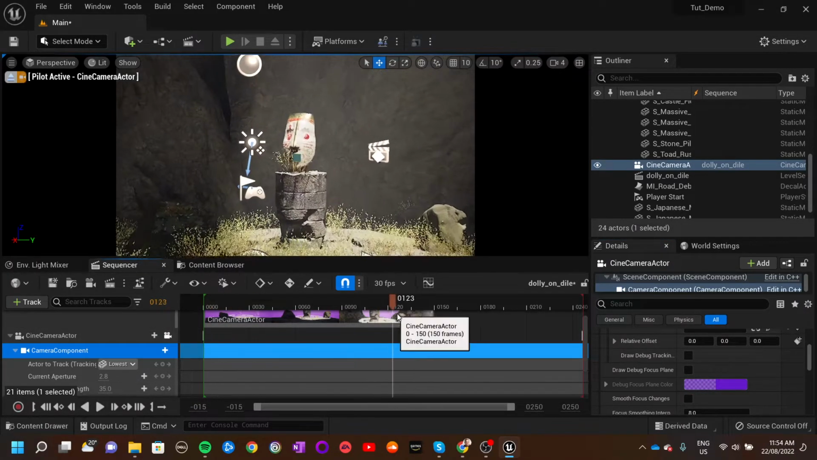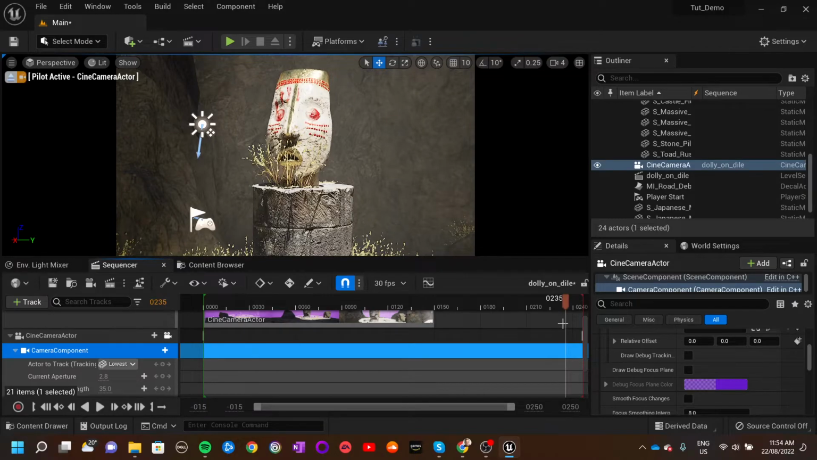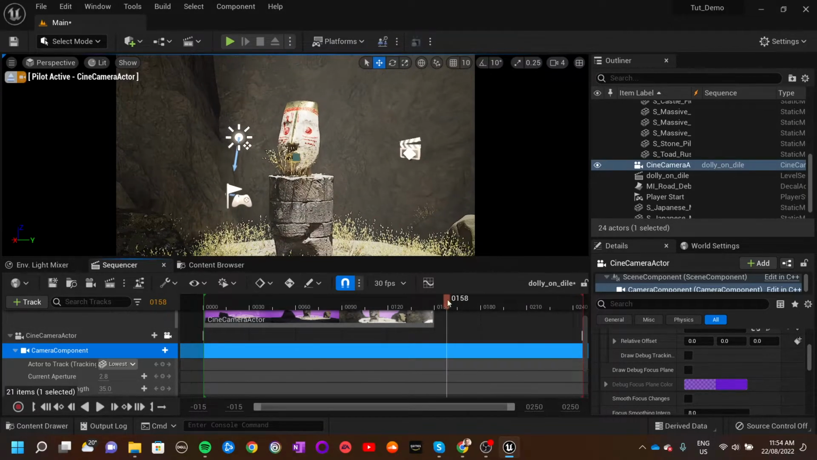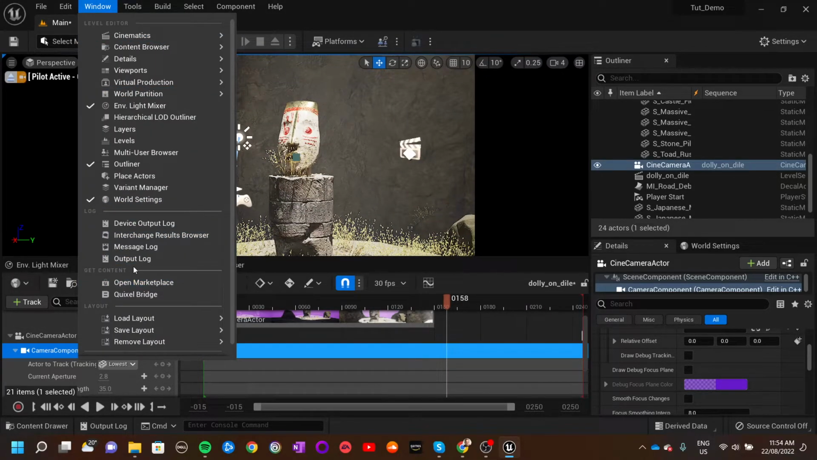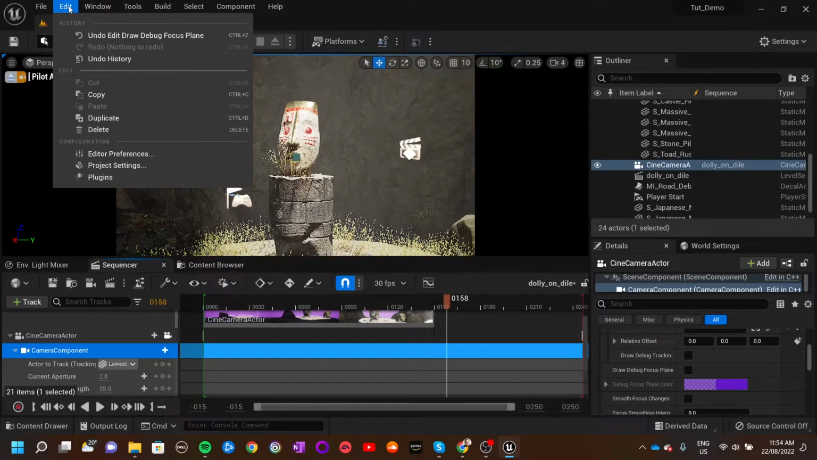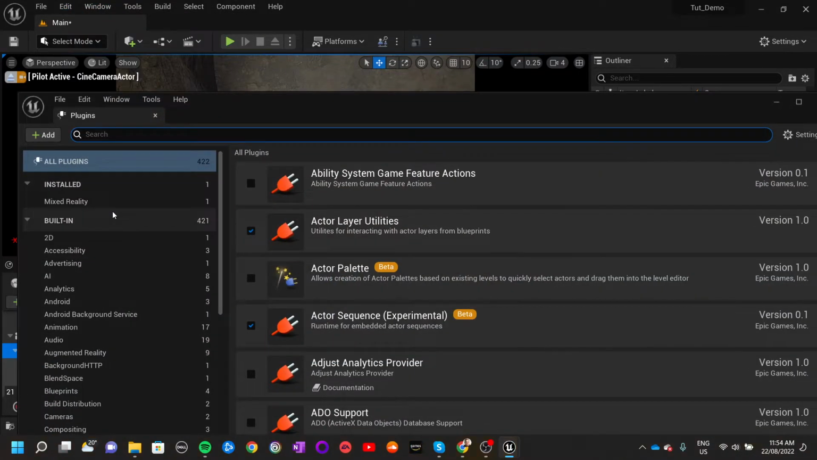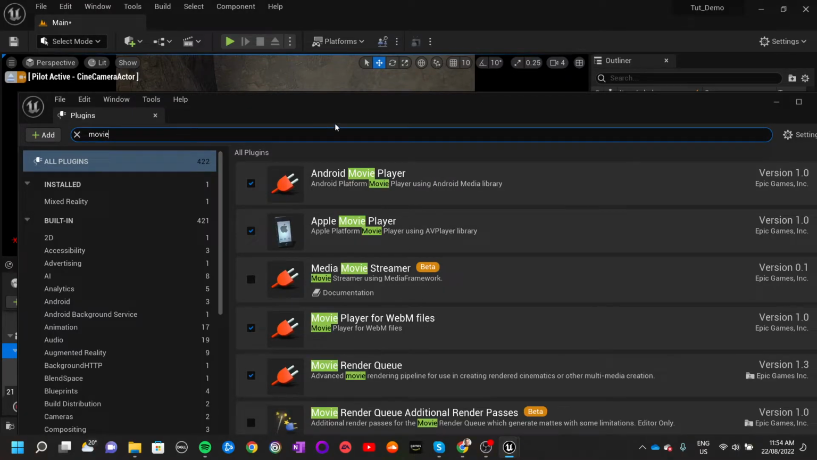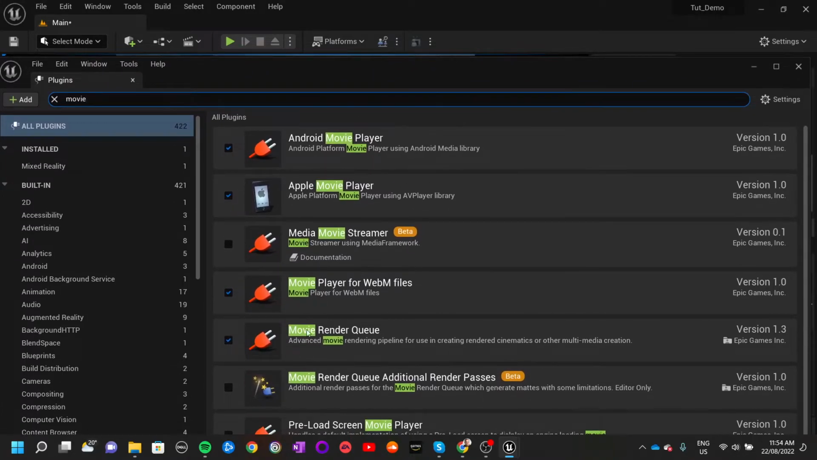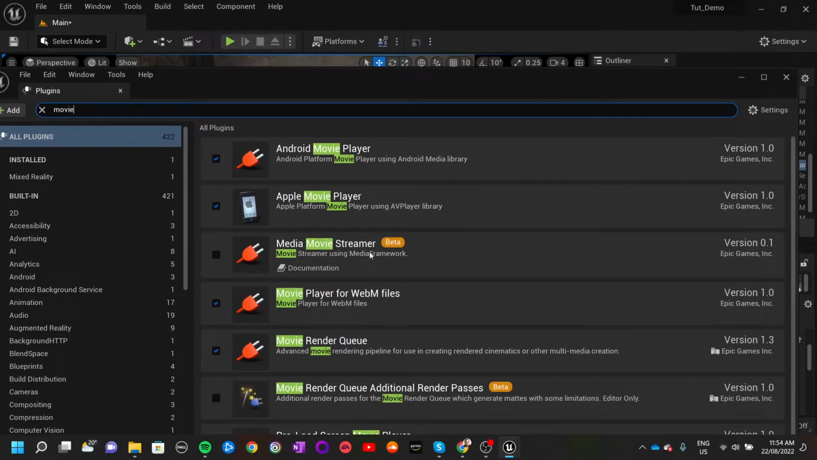So you might be wondering now, how do we render a movie from this? First thing you've got to make sure is to go to Window, Edit Plugins, and we'll search Movie. So the Movie Render Queue plugin should be installed. Now on these computers it's a bit different. You have an AVI exporter, which is good enough. So just make sure this Movie Render Queue has a tick on there.